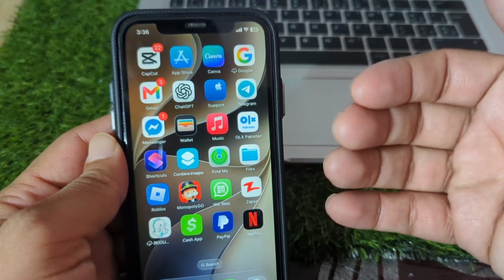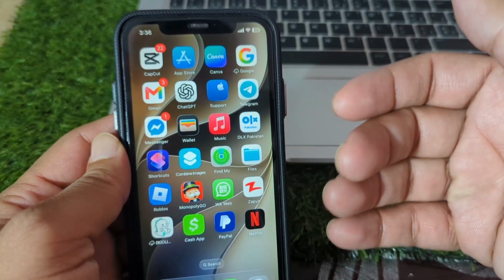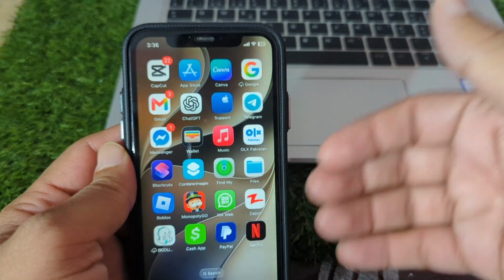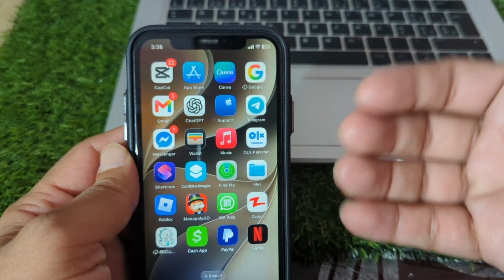So guys, do this and check if the problem is fixed or not, and if the problem is still there, then you have to simply take out your SIM card from your device one time and insert the SIM card again on your device as well.